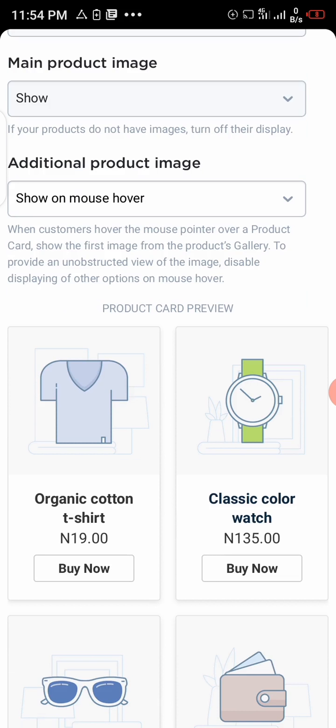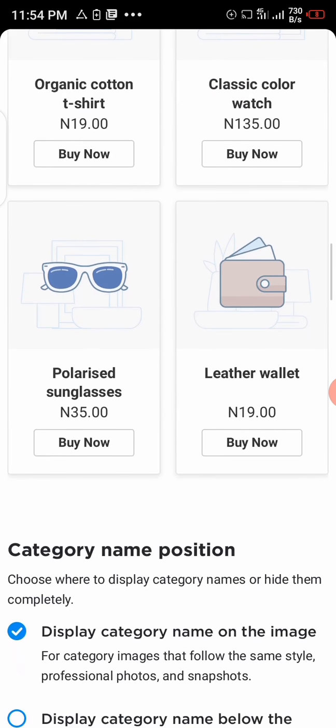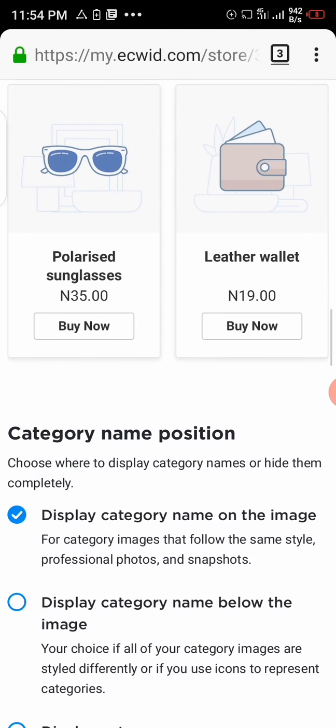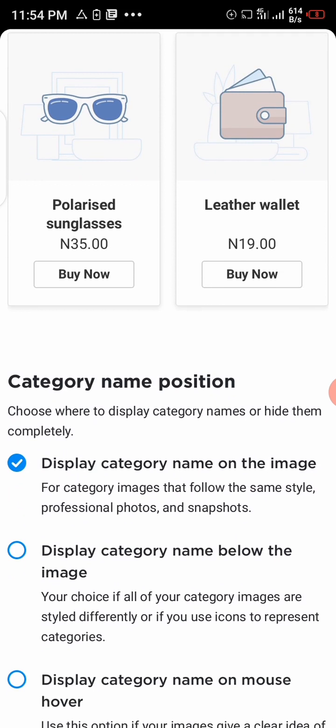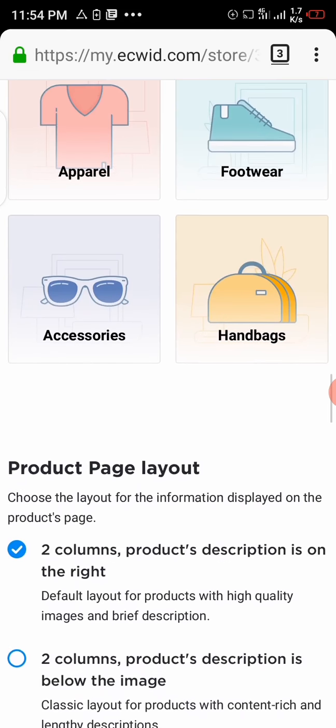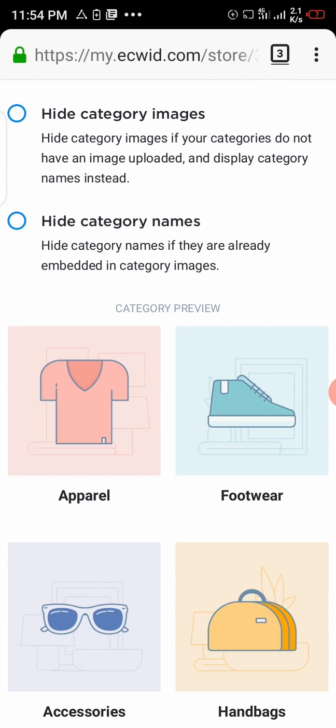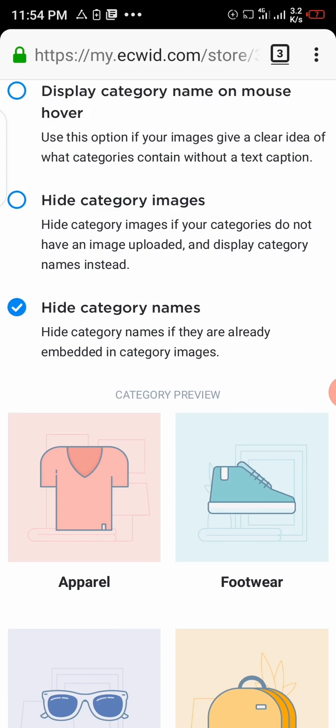So now this is how your product is going to look when your customers go to your site. This is exactly how your store is going to appear to them. So now we are going to choose between the designs, how we want these things to be arranged. Category name position: display category name on the image. You want it on the image, good. If you don't want that, display below the image. Let me just show you how it's going to look. Yeah, this is it here. We show or hide the category image. If I hide it, it will not show.